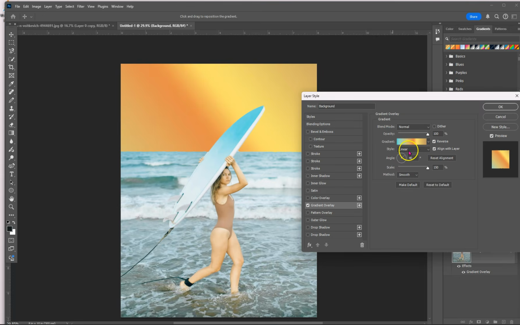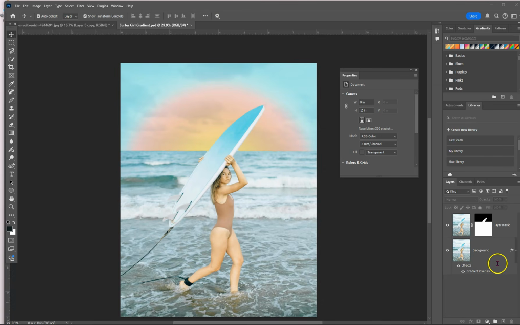And right now it is linear, but look and see what happens when I change that to radial. Then it's going to look like the sun is there. Here I can also adjust the scale as well. Now we'll also need to adjust my opacity so that we can still see a little bit of the sunset back there, and we are just adding that with a gradient overlay. So we have two layers, a background layer with a gradient overlay and a layer mask.